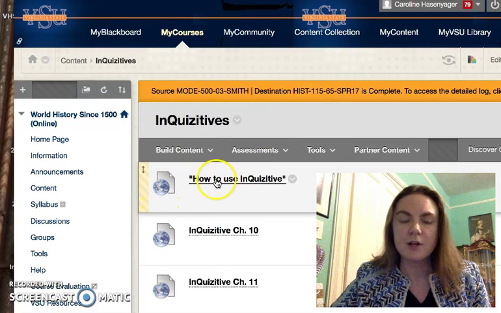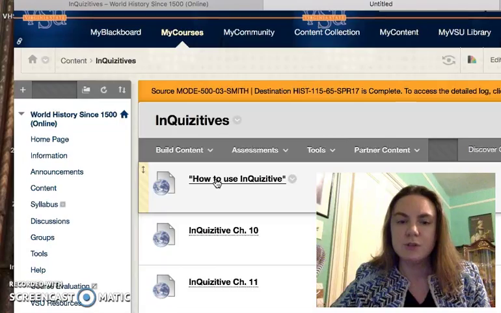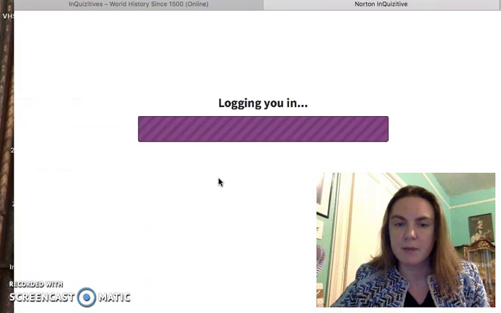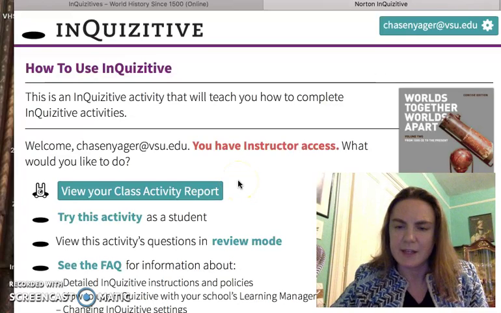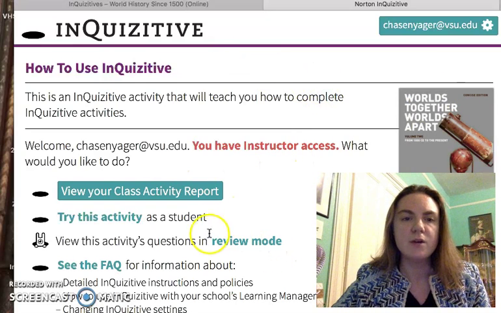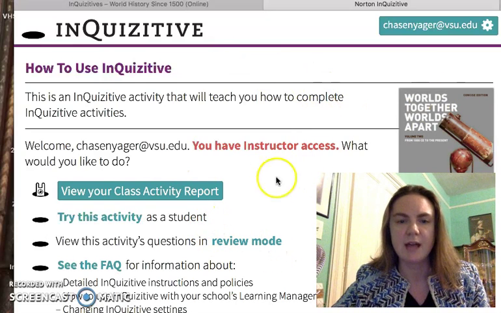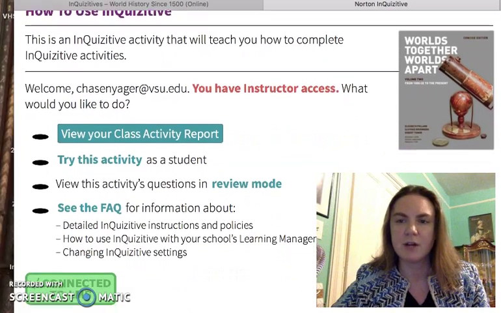The first thing you're going to do, and you're going to want to do this by the end of the week, that's by this Sunday night, is to view this little introductory bit on how to use Inquisitive. Inquisitive is very easy. It just sounds complicated, so it's really best to just let them walk you through it. It will take you to a screen that looks kind of like this. It won't say instructor access, but it will be the same general idea.